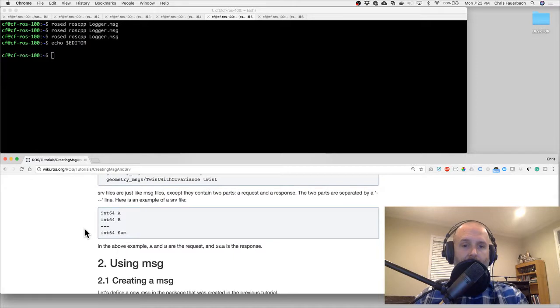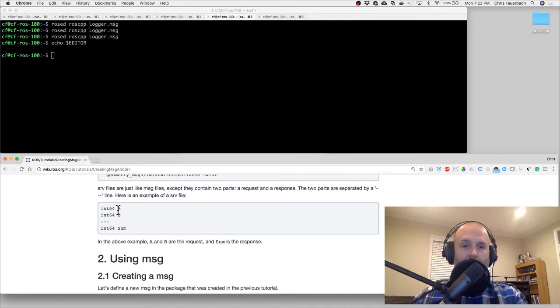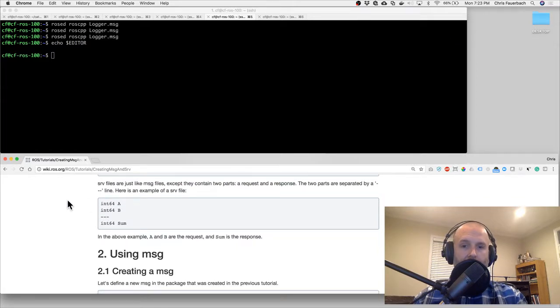Service files are just like messages, except they contain two parts, a request and a response. The parts are separated by a hyphen line. Here's an example service file.